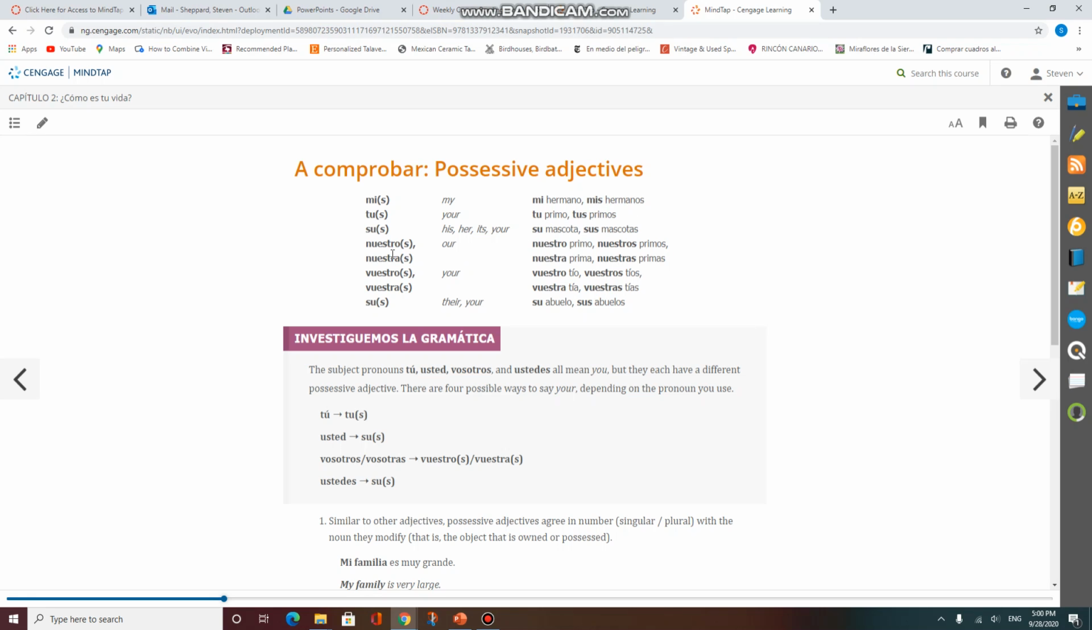Note that the nuestro forms, the nosotros forms, are going to have 4, so they agree in gender and number with whatever they modify. So when we see primo, that's masculine singular, we'll use nuestro. When we see primas, that's feminine plural, we'll use nuestras. Okay, so practice those with the MindTap activities and let me know if you have any questions about that.